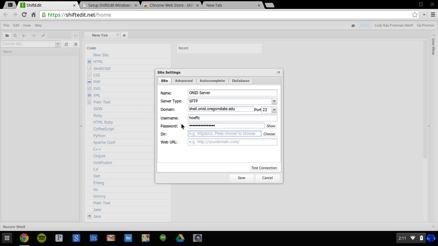Your dir, this is the confusing part. This is going to be users, and then you're going to have U1 for user group 1, and then you're going to have your first initial of your last name. So my last name's Hoff, so that letter is going to be H for me, and then you have your username again.